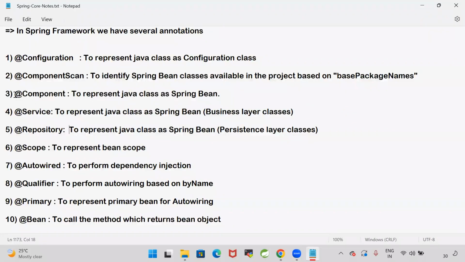Normal generic Java classes will use @Component. If your class has some business logic, then we write @Service to represent that Java class as a Spring Bean. @Repository, if your Java class has some persistence logic, to represent that class as a Spring Bean, we will use the @Repository annotation.